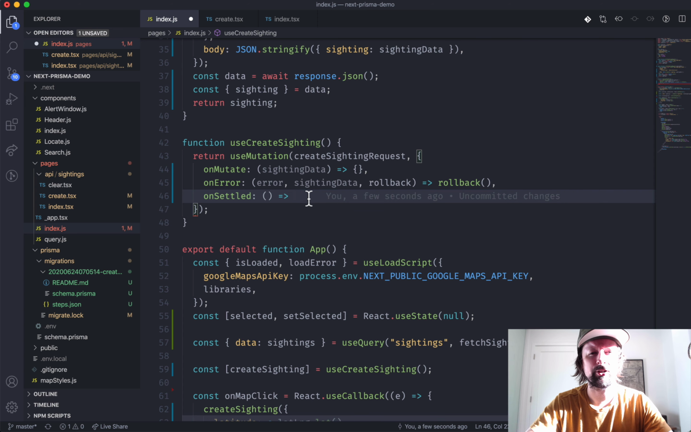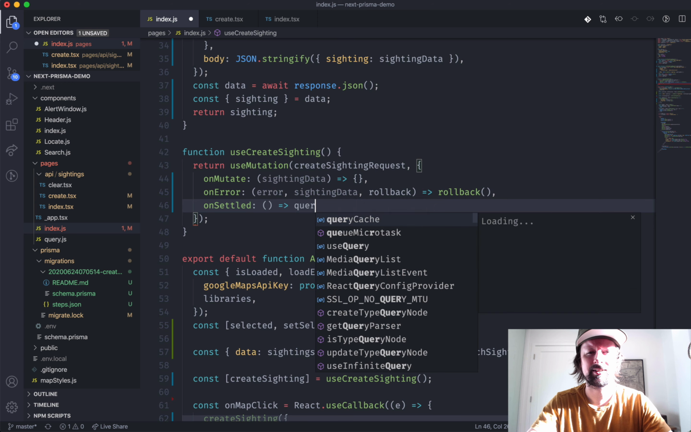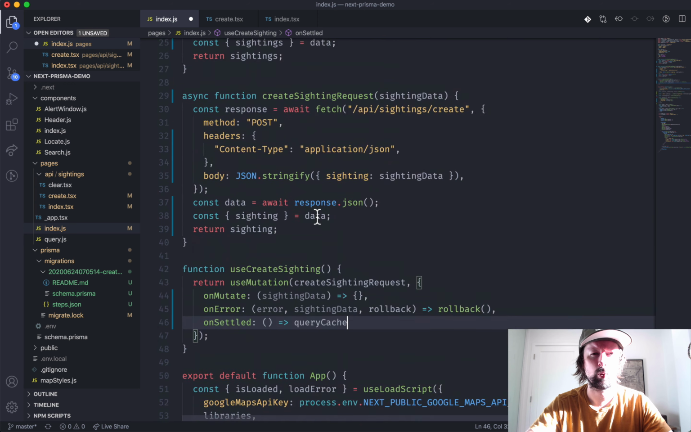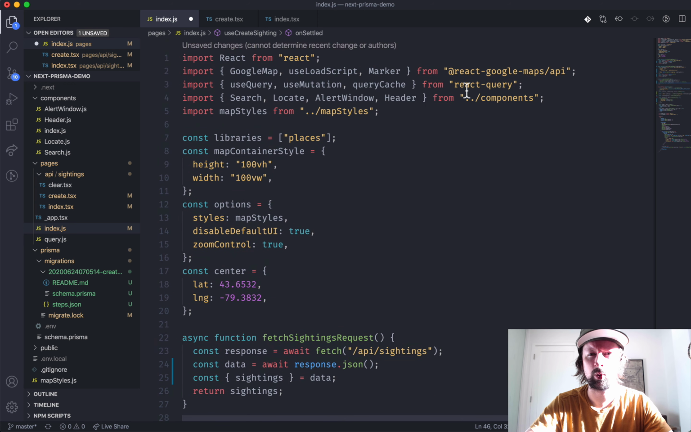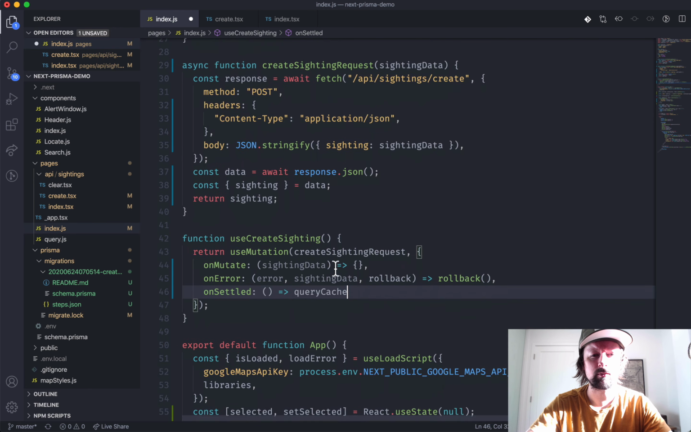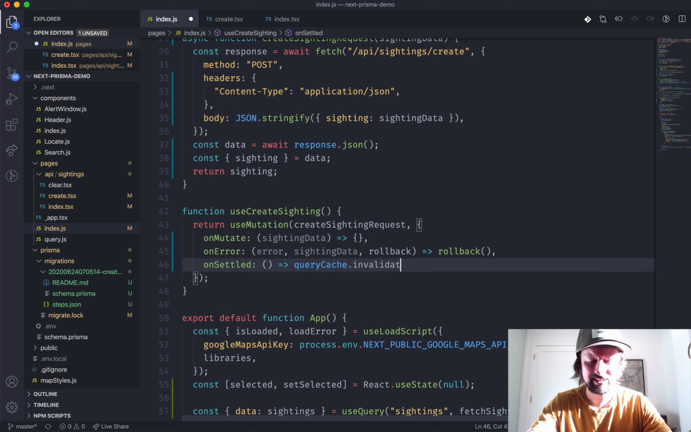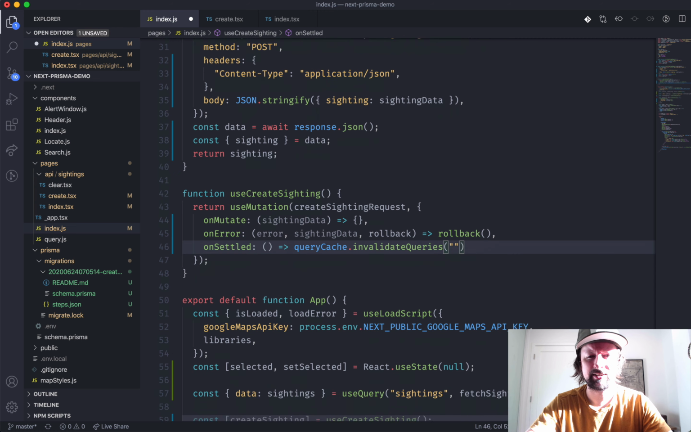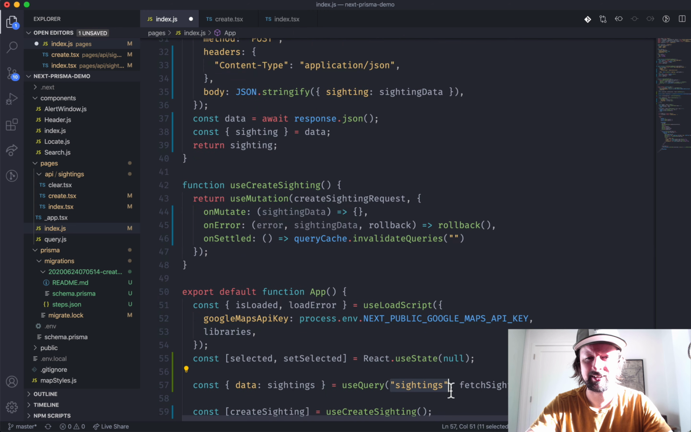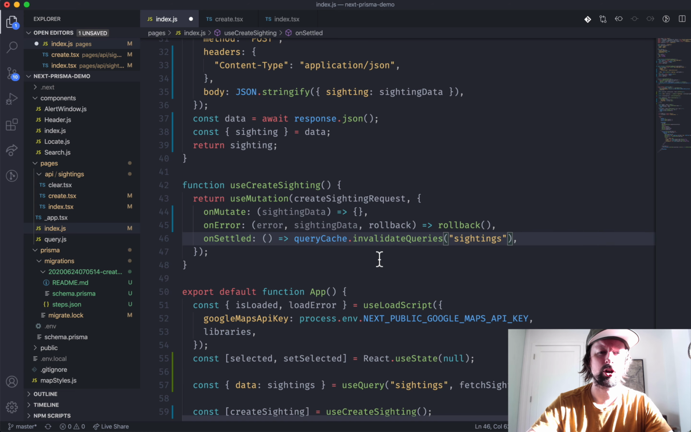The way we're going to do that is we're going to access the query cache, which is the third thing I imported from React Query. And we'll tell it to invalidate queries, I believe it's called. And which query do we want it to invalidate? We want it to invalidate this Sightings one. So that will basically tell it to go and refresh the data.